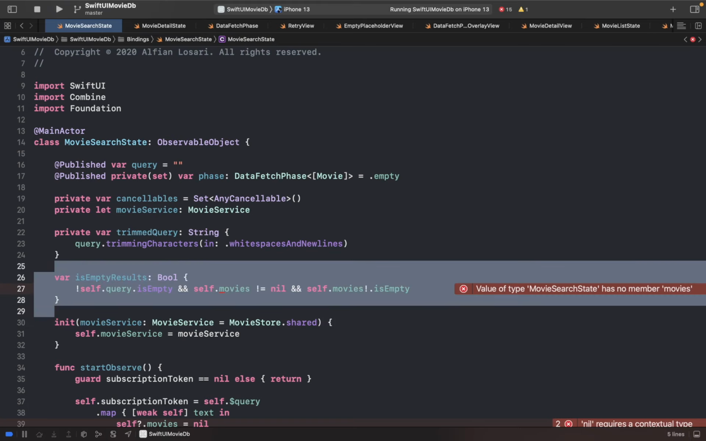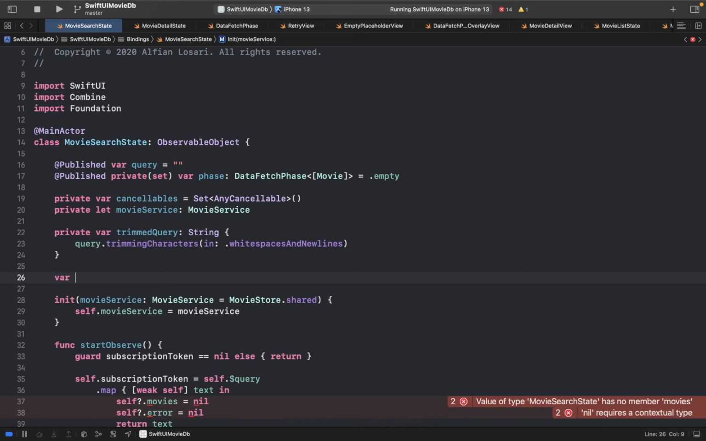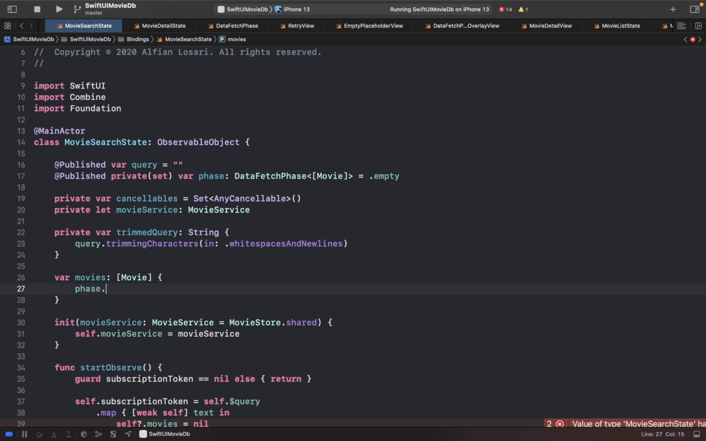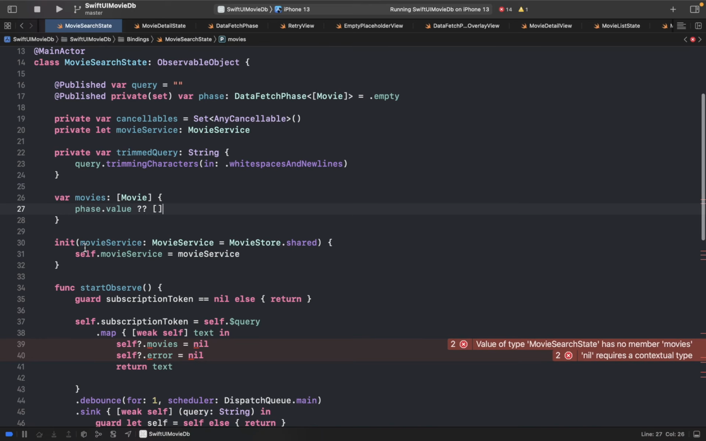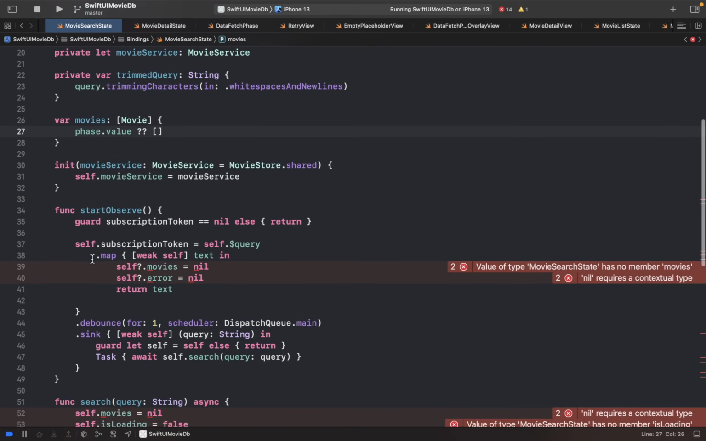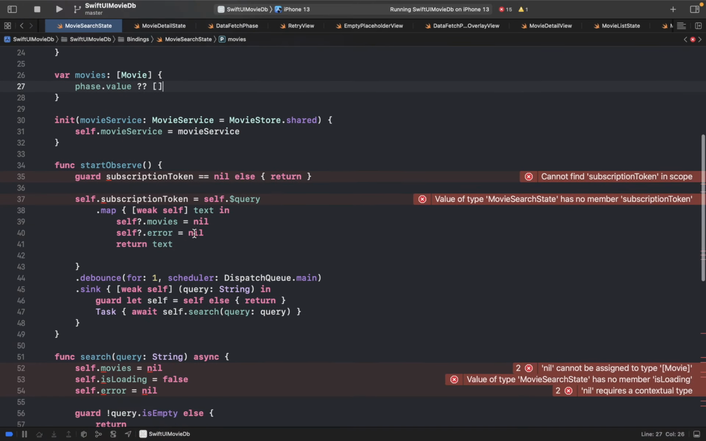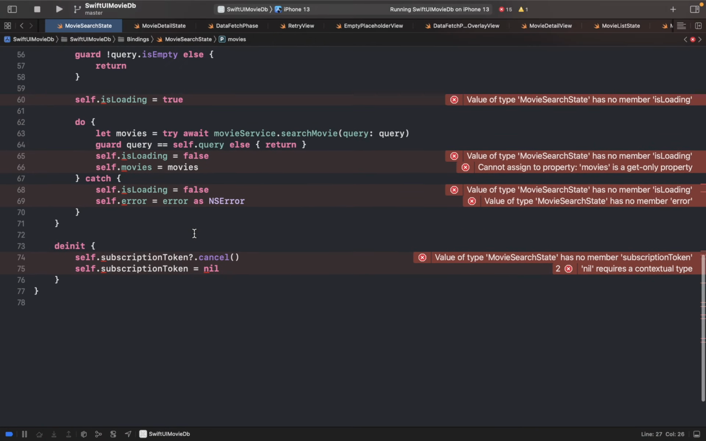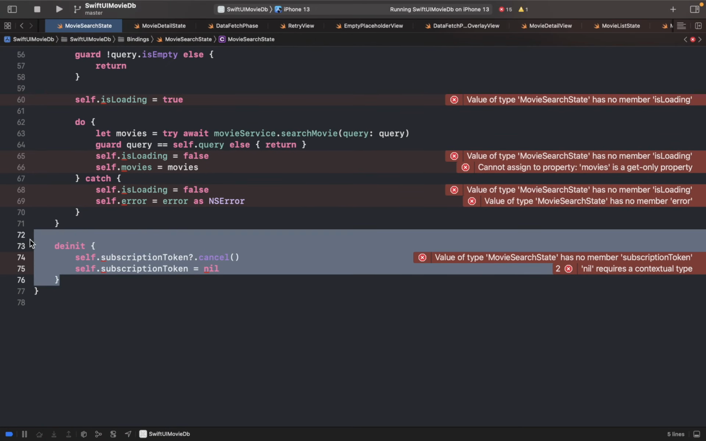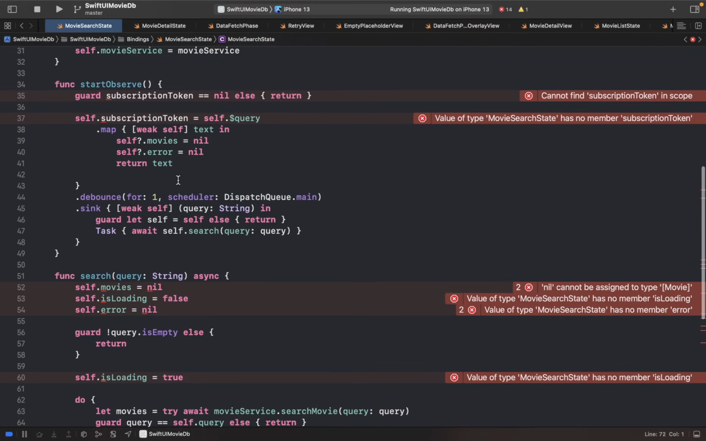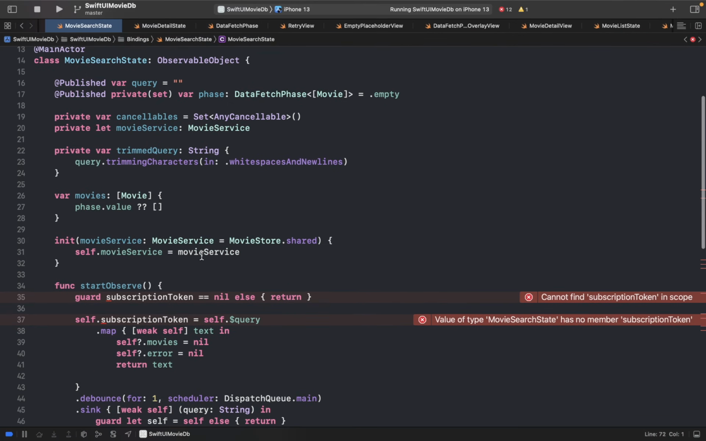And let's declare a public internal property named movies with type of array of movie. To value, we can get it from fetch.value, and let's provide an empty array for the fallback. Now let's refactor this start observe and let's remove this day init. We don't need this. Let's use the any cancelables.